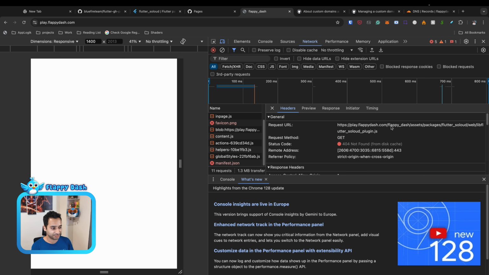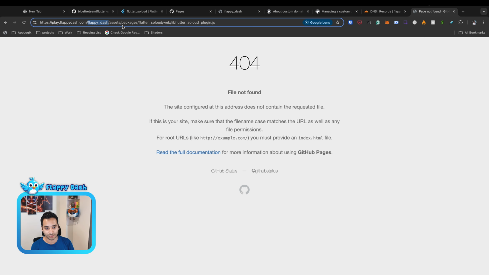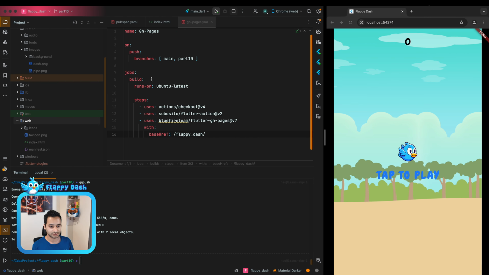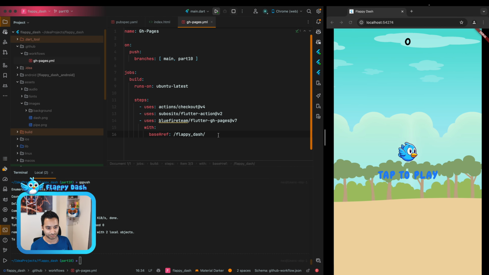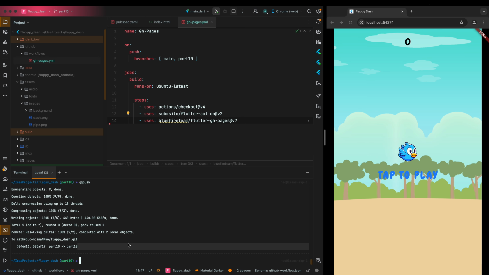Okay, now I think we don't need to have the base href anymore because it should use the root path instead of this one. So let's try. If we open this here, it doesn't open, we know that. And if we remove this part, it works well. So let's edit the pipeline that we have to just remove the base href, because with the subdomain we don't need it anymore.